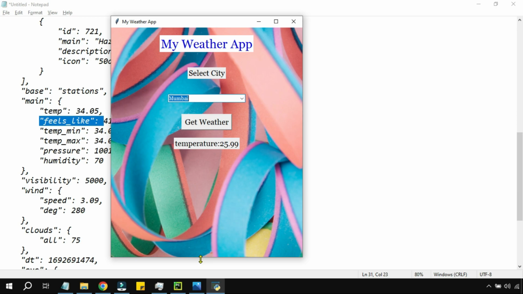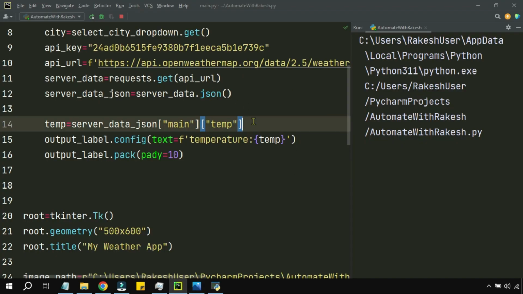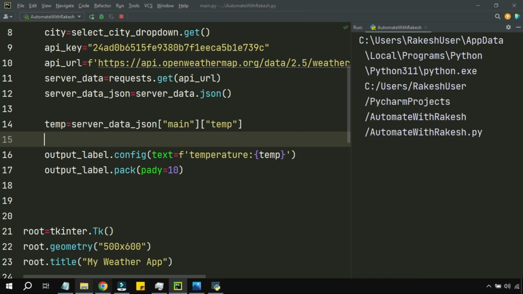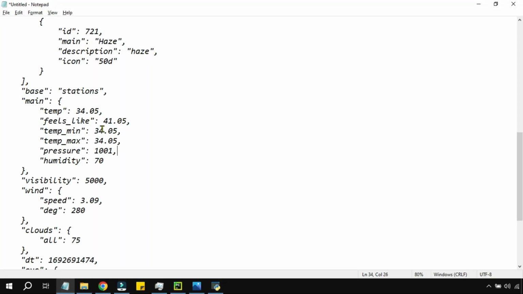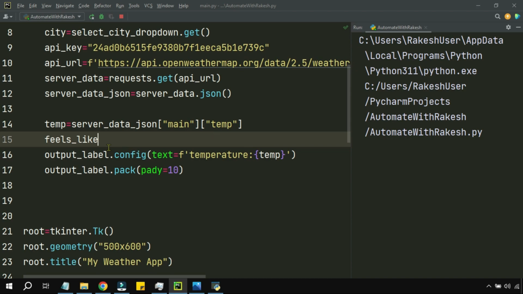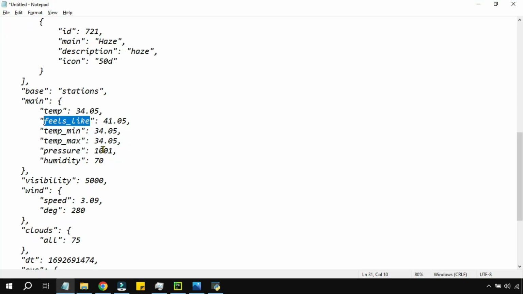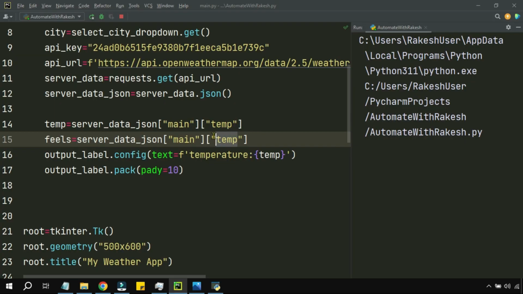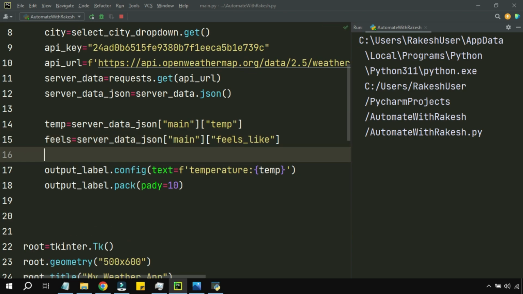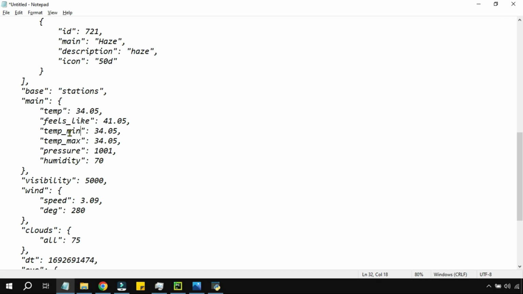So how to write it? Let's go back to our code. Instead of one data, I would like to show multiple data. That's why this pretty format of the JSON is important, so that it becomes easy. I would like to see feels like. Let's create a variable called feels, equals to the same thing. I can copy paste, and here it should be feels like. Most of the work will be copy paste once you know how things are working. Feels like has come perfectly fine.